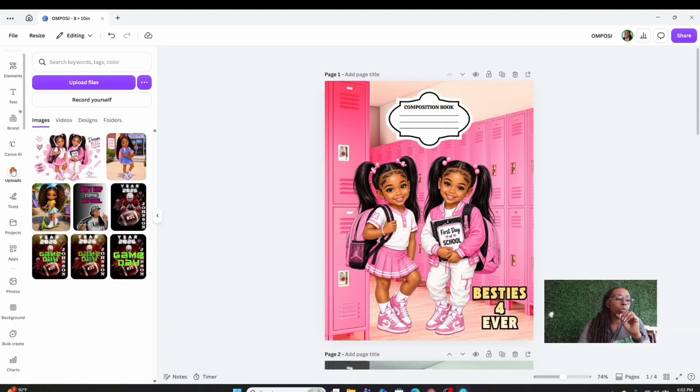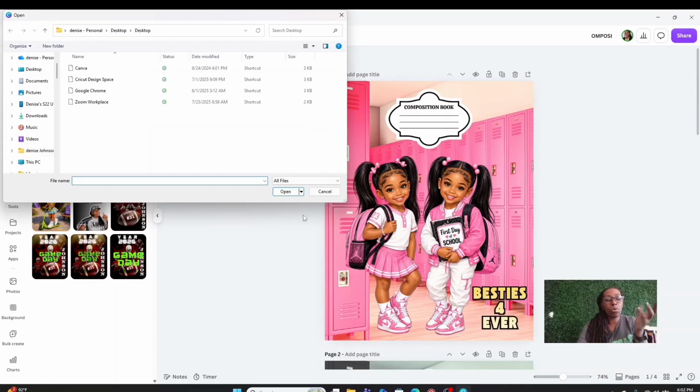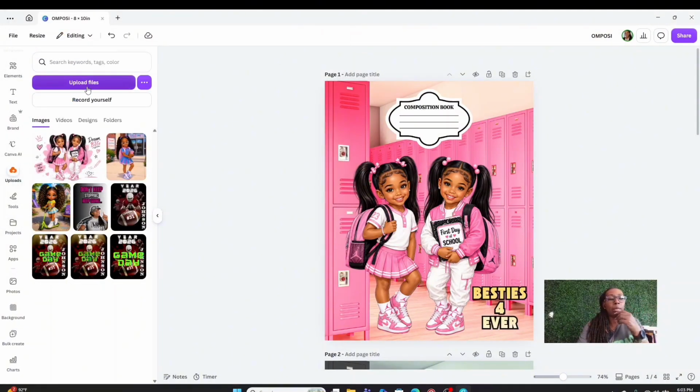Then hit uploads, and then upload files. When you click upload files, a screen will come up and show you all the images that you have. I'm not on my iPad, so it's not doing it here. You just click on that image and then click upload, and it will upload right here into your gallery. So that is it, guys, for me today.